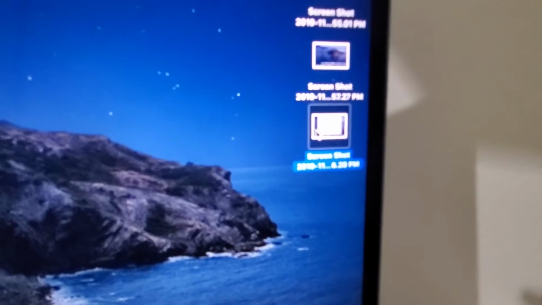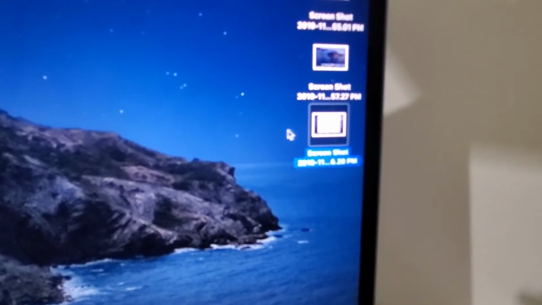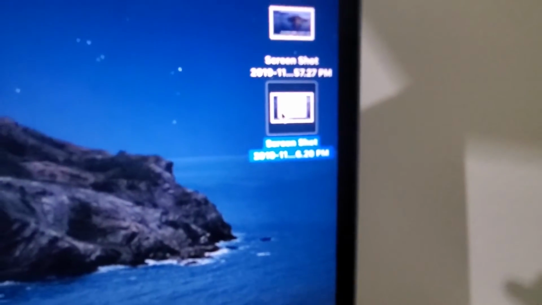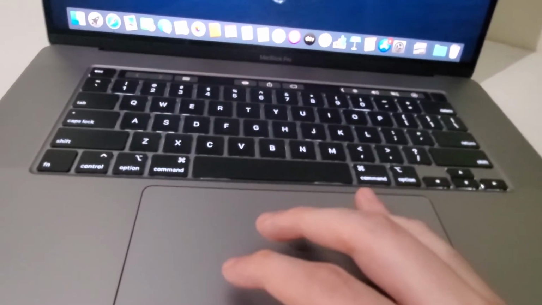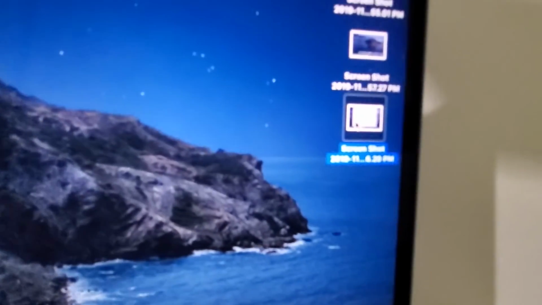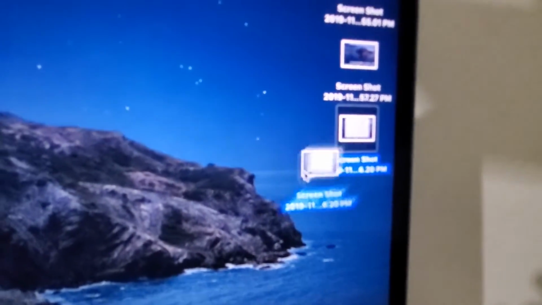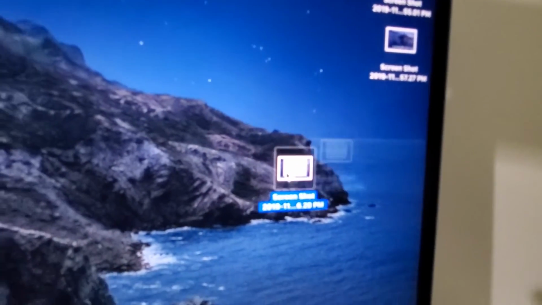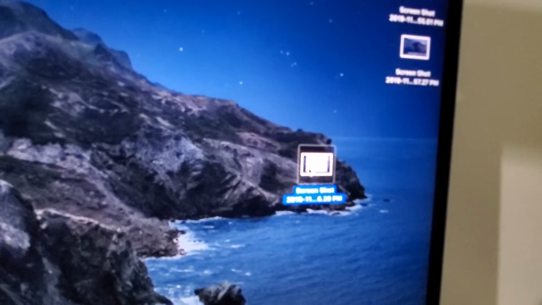Okay, so let's say if I want to move this file, then click on it once to select it. And now with three fingers on the trackpad, you're not going to press down, but rather you're just going to move three fingers along the trackpad, again, without actually pressing down.